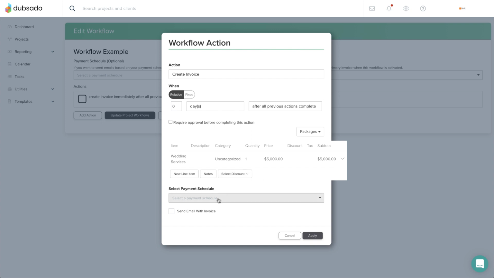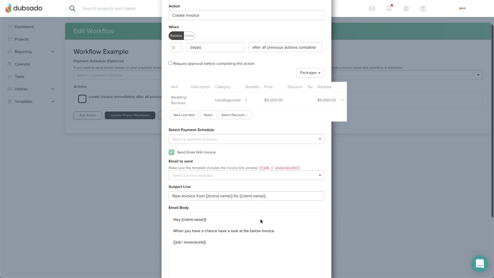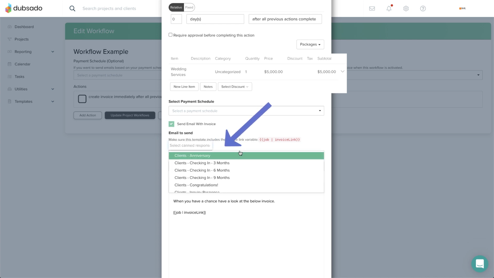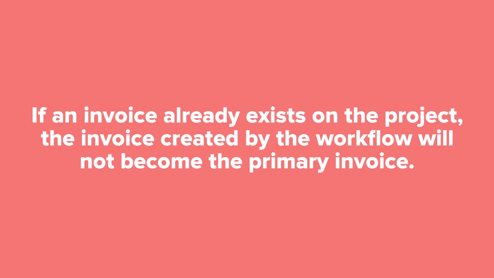You may want to automatically send the invoice in an email at the same time it's been created, which you can do by checking the box to send email with invoice. When you turn this on, you can choose a canned email template from the drop-down. Be sure the template includes a Smart Field invoice link. Just a heads up, if an invoice already exists on the project by the time this workflow action runs, the invoice created by the workflow will not automatically become the primary invoice.